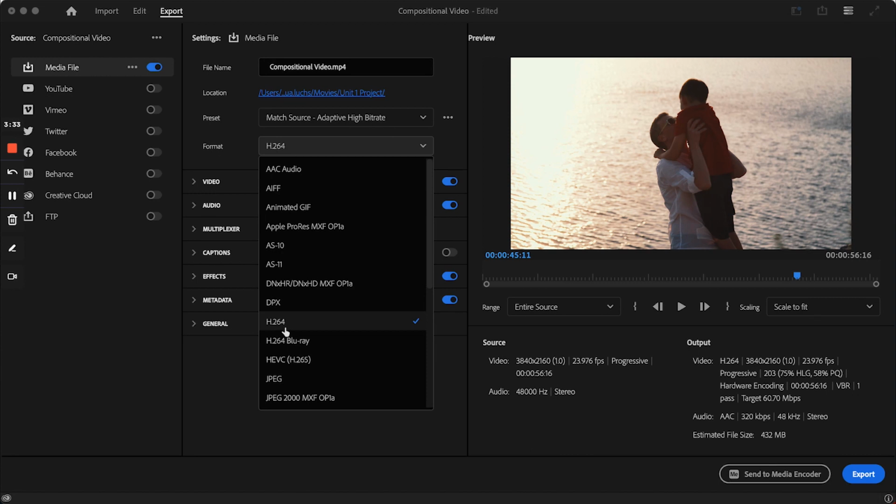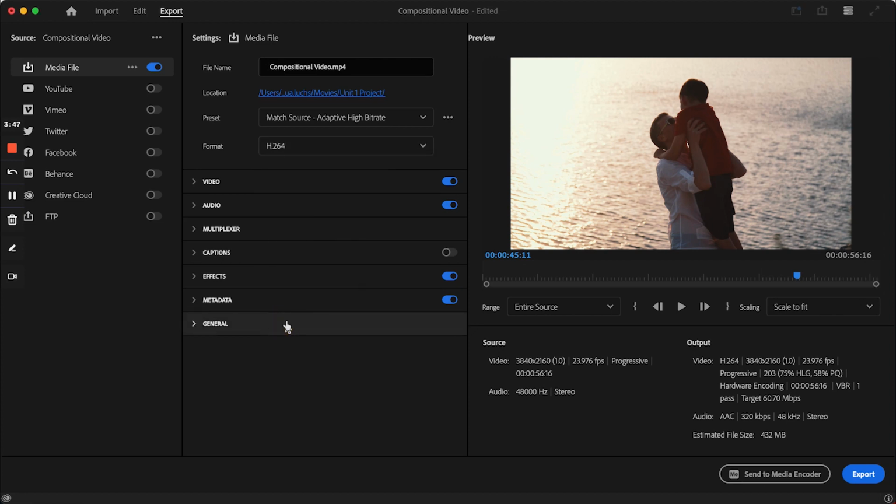Now H.264 is the best one out there for being a small file size but still high quality. So we use this for stuff like YouTube or sharing online, and that's why we're going to be using it for your Google Drive uploads. So you'll hit H.264 and stick with that.